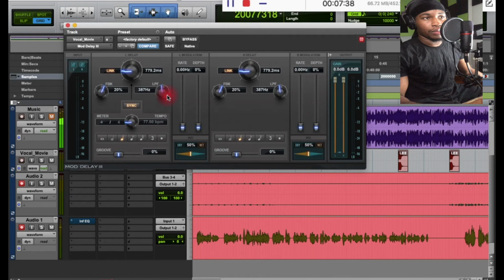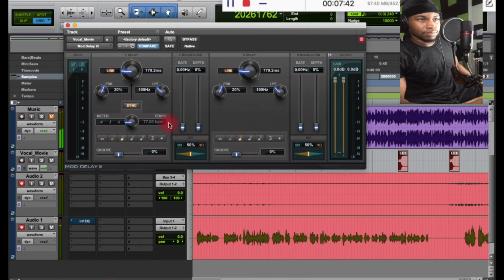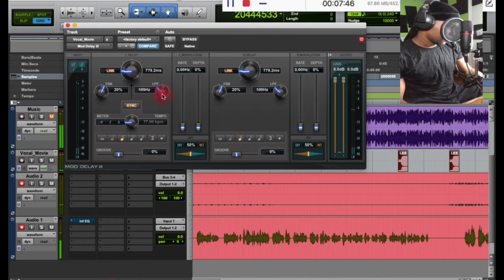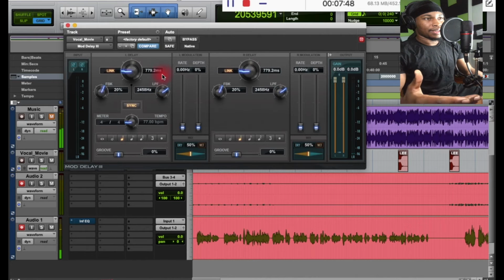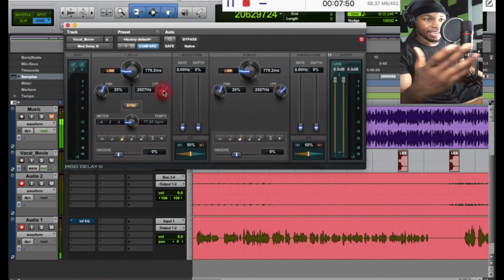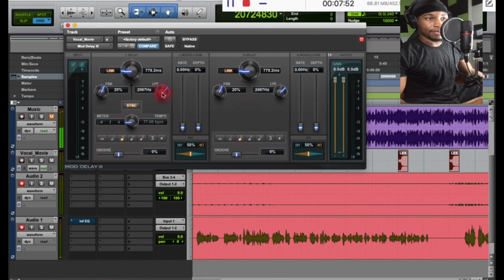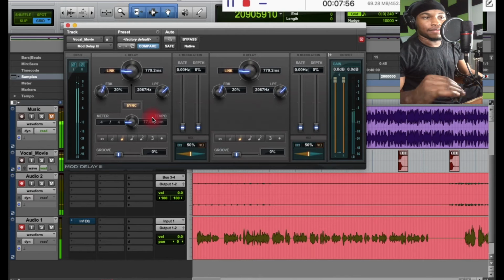All right, let's bring it all the way back up to about 2,000. And you can hear the highs come back in as that delay low pass filter goes back up. So let's turn the low pass filter all the way off, and it's going to be the full sample on delay.